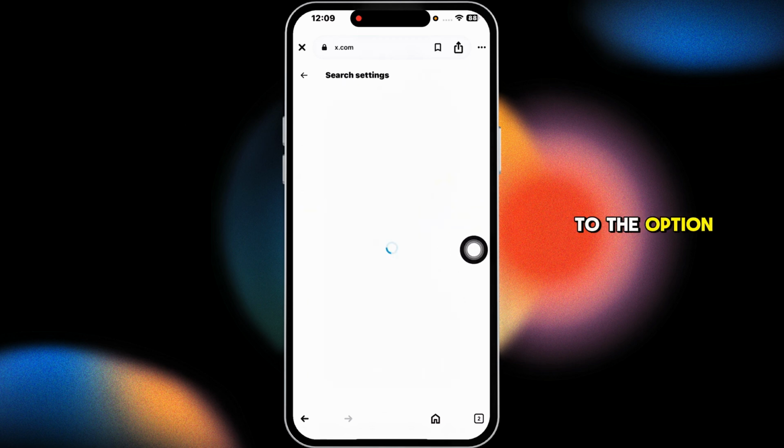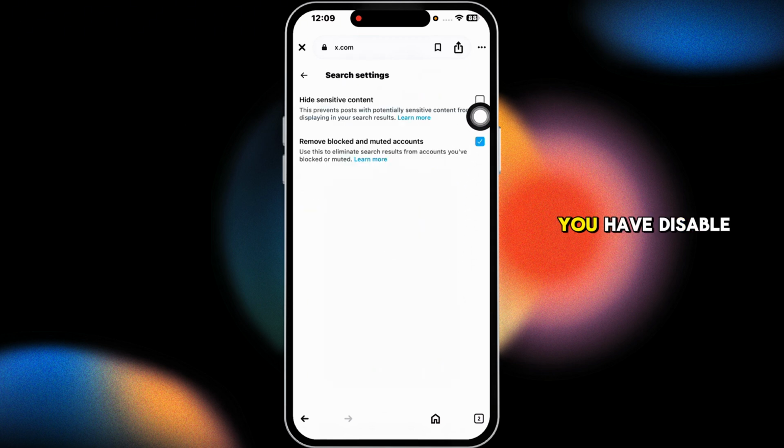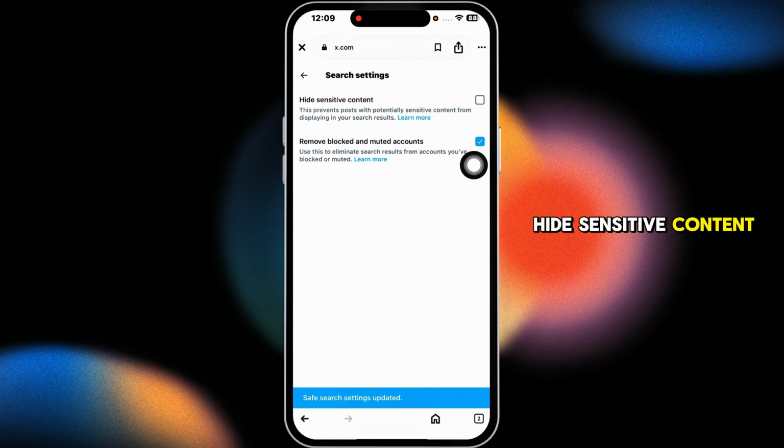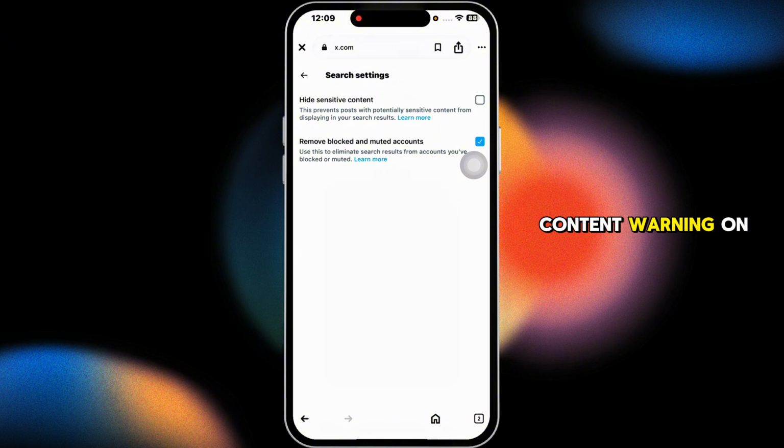Then head over to the option Search settings. Here, make sure you have disabled the option Hide sensitive content. With these customizations, you'll be good to go. Now you won't get any warning. So this is how you can easily fix adult content warning on X.